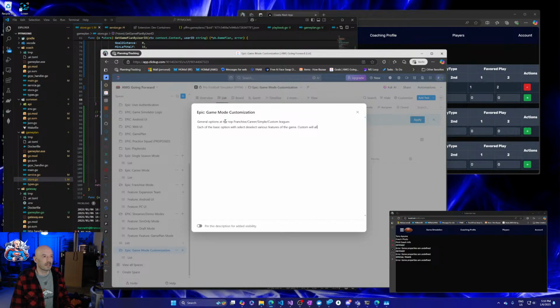Custom will allow you to create your own league settings. Enabling, disabling, whatever features we want to use. There we go.